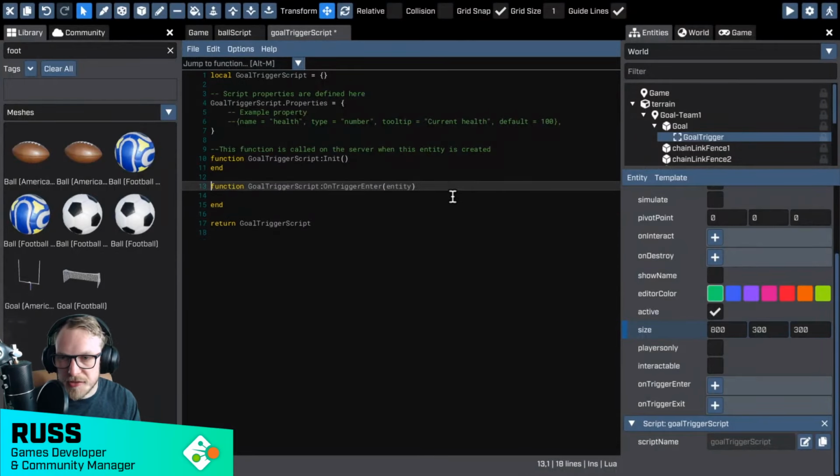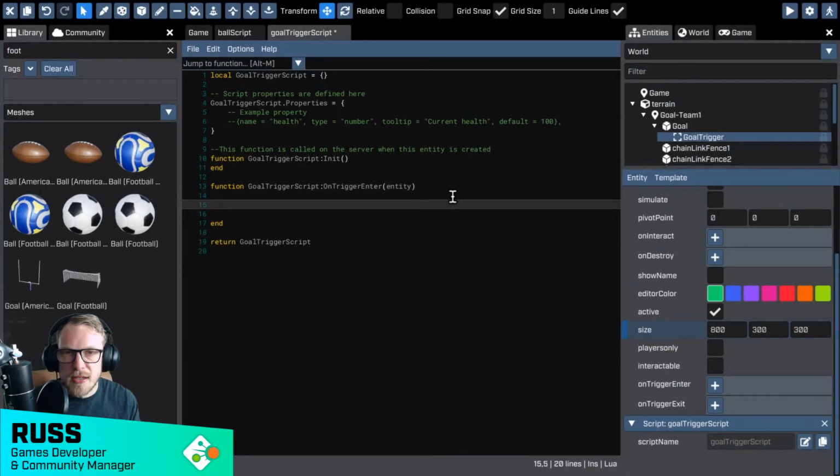What that allows us to do at this point is start interrogating that entity to work out what it is, and whether we need to care about the fact it has entered the trigger. That's down to the creator and what they're trying to achieve with this. In this case, what I need to do is work out: is this an instance of the football?